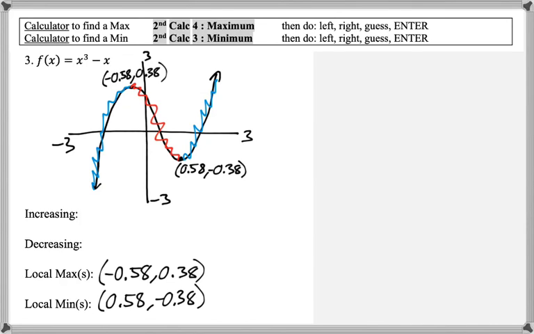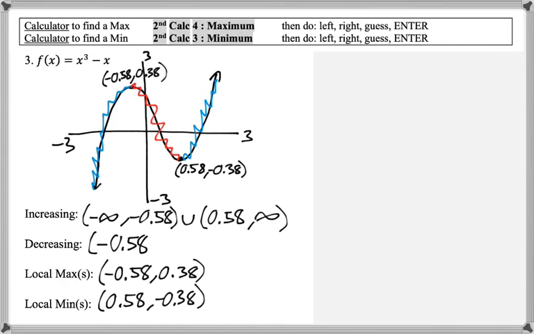Now remember, when we report these values, we only want to report the x values. So where is it increasing and where is it decreasing? So it's increasing from negative infinity to negative 0.58, and then union that with 0.58 to infinity. And then it's decreasing from negative 0.58 all the way to positive 0.58.